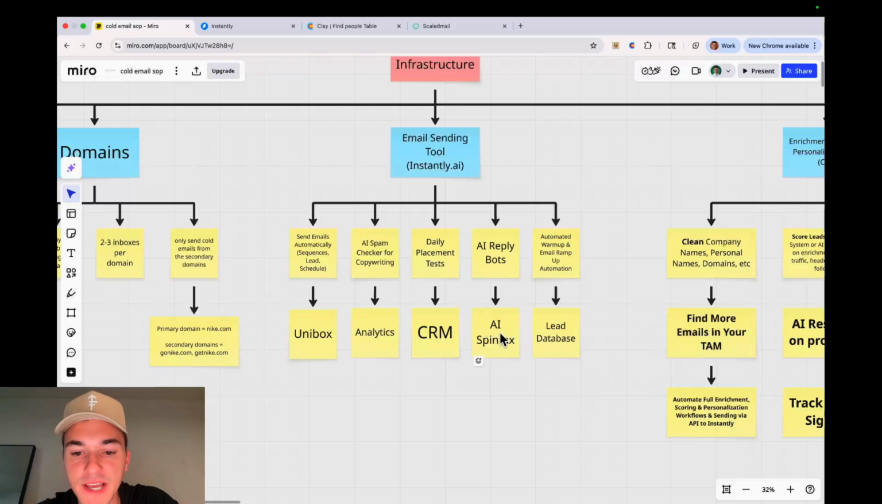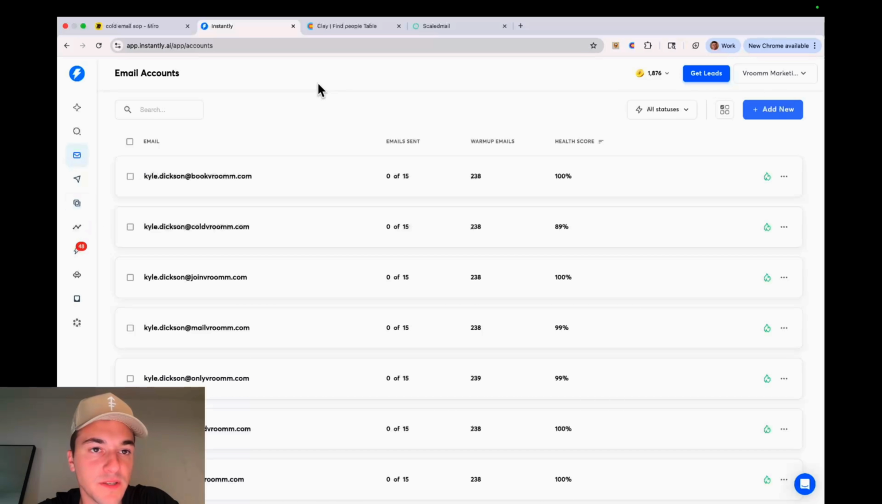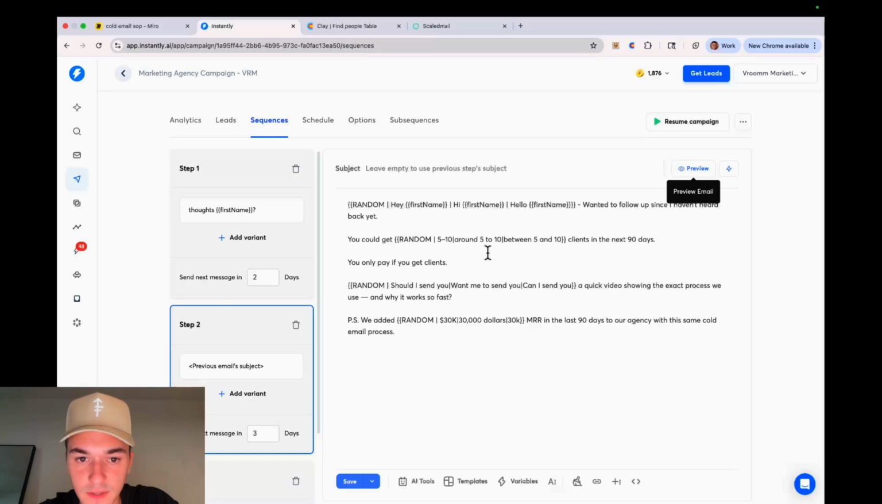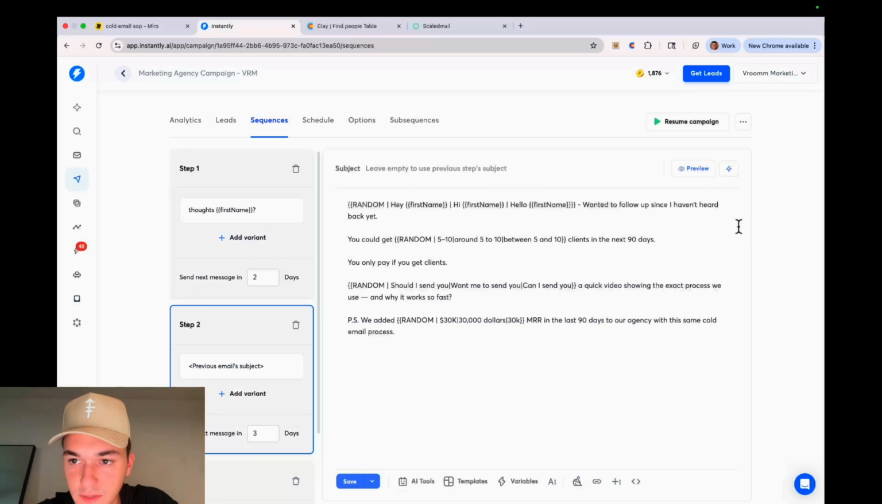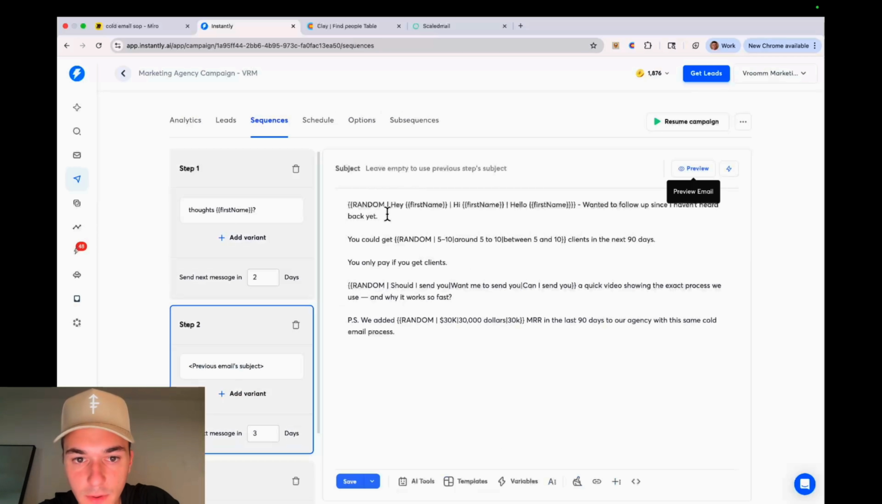Now there's AI spin tax. So in Instantly, you could create basically spin tax. So what this spin tax looks like is it looks like this. So for example, at random, pick hey first name, hi first name, hello first name. So let's look at this here. See, I have different combinations. Let's look at preview. So we got hi Mason, right? Hi Mason, hello Mason. See how it's randomly switching this up? So basically what this does is I have it through a bunch of different places here. Random.